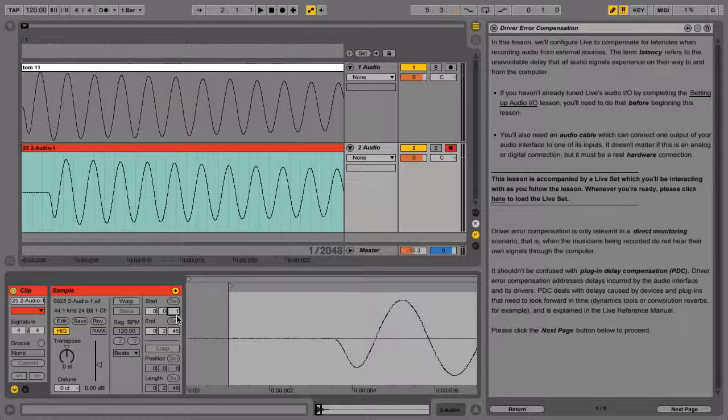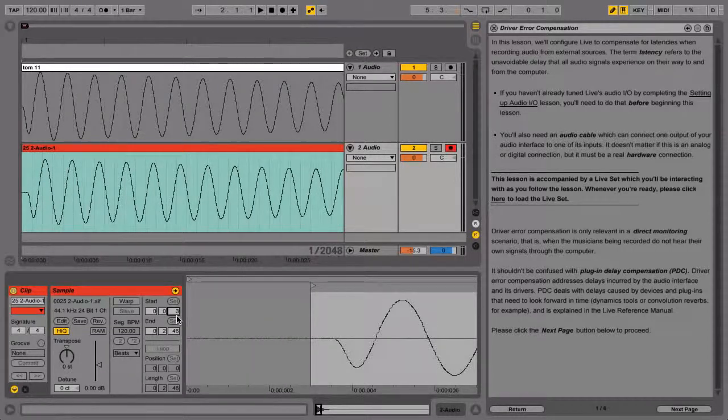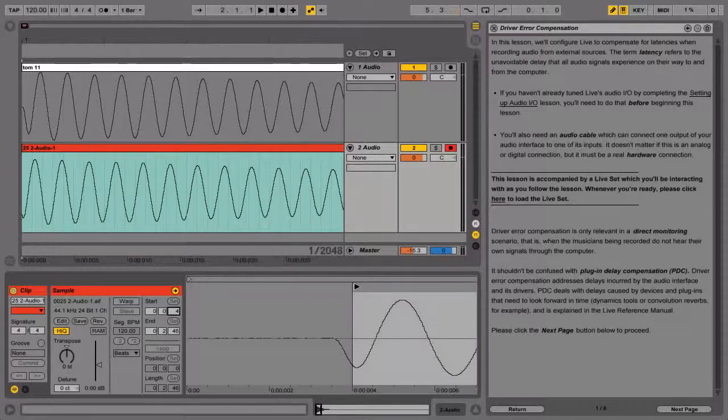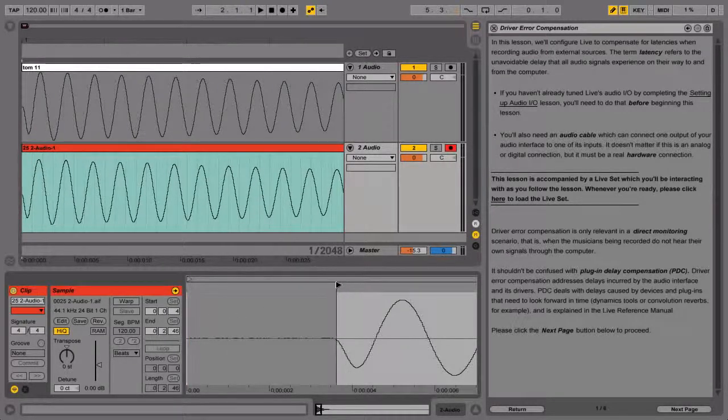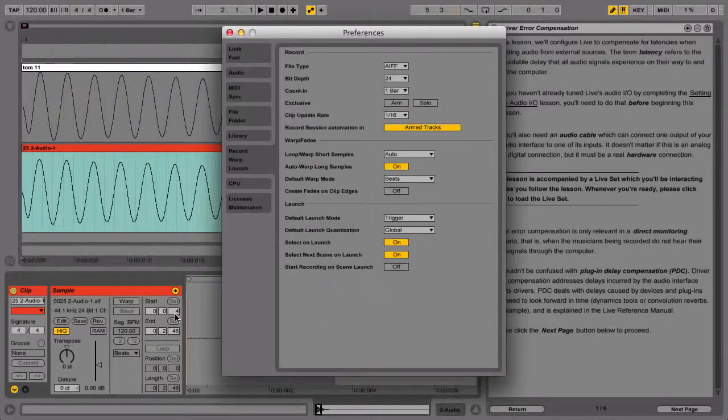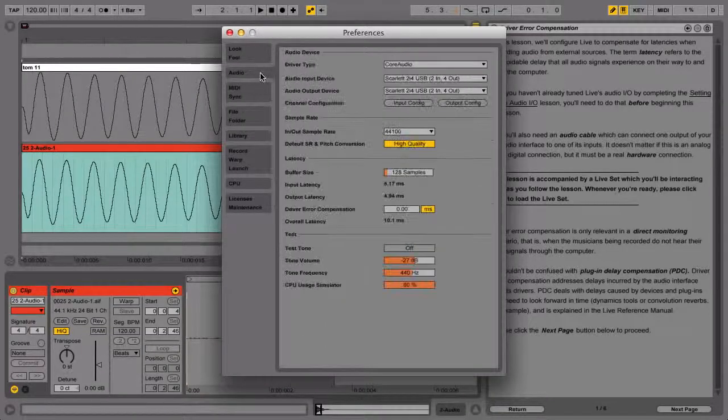At some point, the waveform of the original drum sample in track 1 Audio and the waveform of the recorded copy in track 2 Audio will align. Once the waveforms are aligned, take note of the value in the start field, then open Live's Preferences. Select the Audio tab and enter the value that you noted into the Driver Error Compensation field. We've now determined how many milliseconds the audio interface's driver is cheating by, and we have informed Live so that it can compensate for the latency in our recordings from now on.